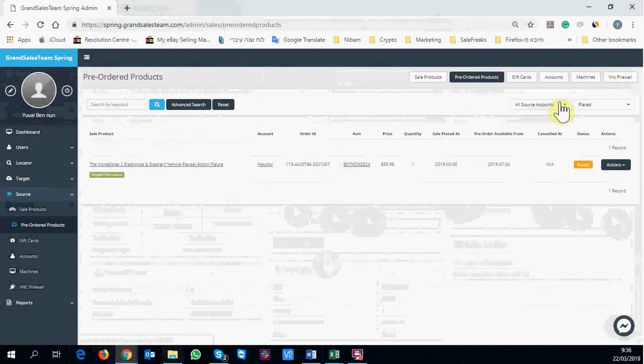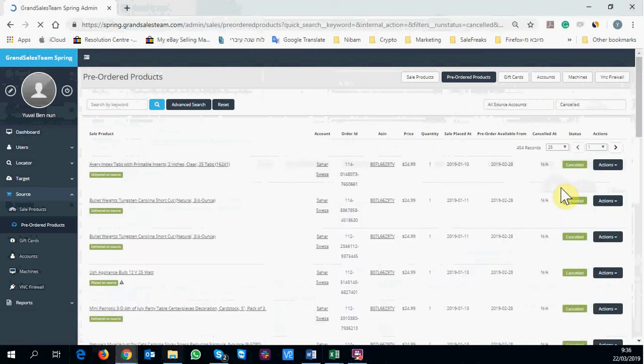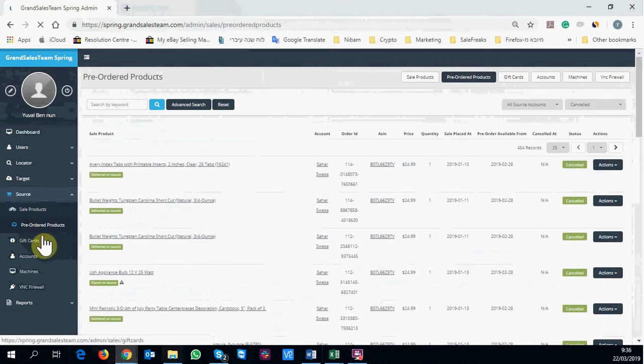But if you look here, all those orders are old orders that the system, after they were delivered, automatically cancelled. Okay? So this was pre-orders and multi-cards. Now, gift cards.